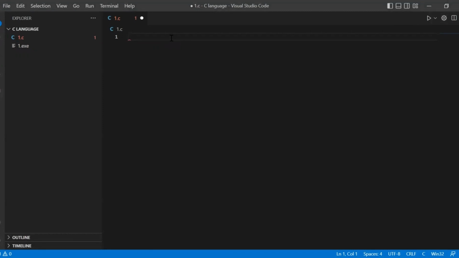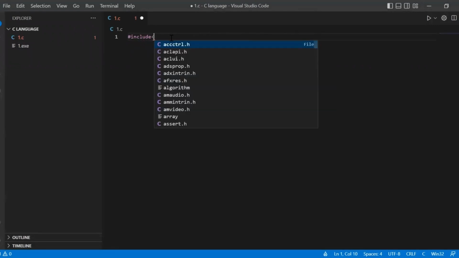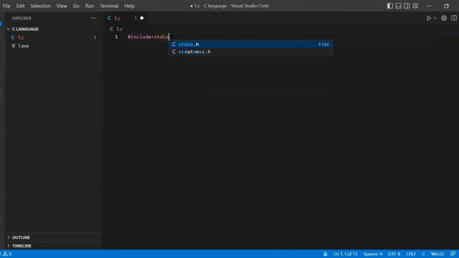So let's start. First I will write hash include stdio.h, which is basically a header for input and output functions. That's why it's in I/O.